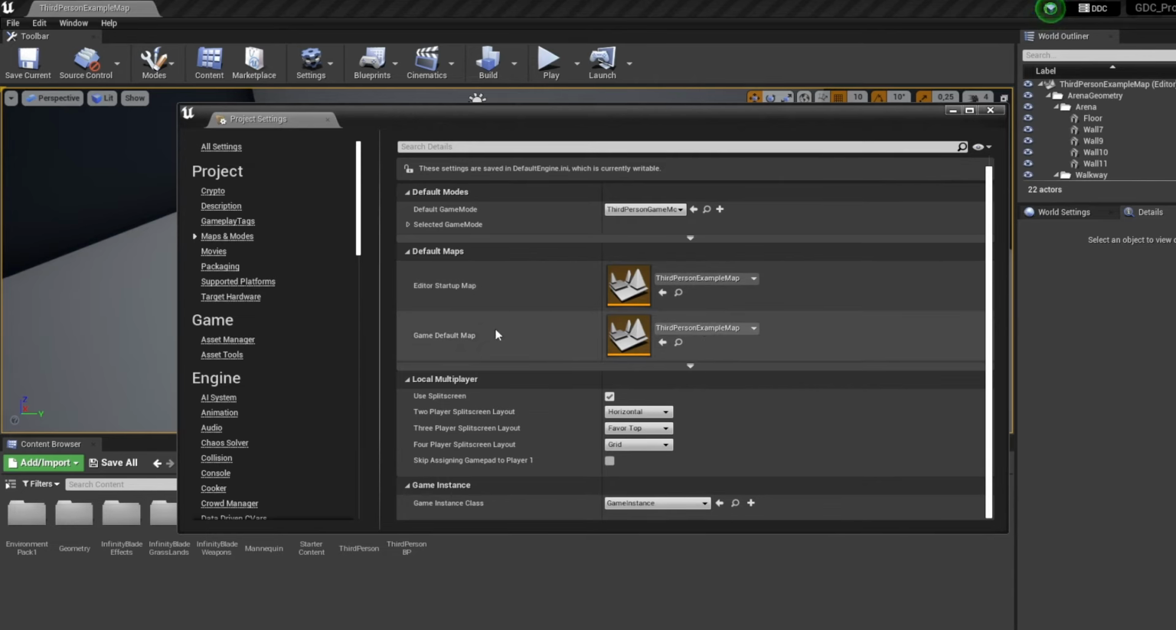So this is the startup map for when you make a game, and this is the map that will be loaded first off when you start the game up. For example, a menu screen, something that we will also be making. And this is the editor startup map, so the map that's going to start up when you start up the editor. This is going to be important later. I just want to show where it is.